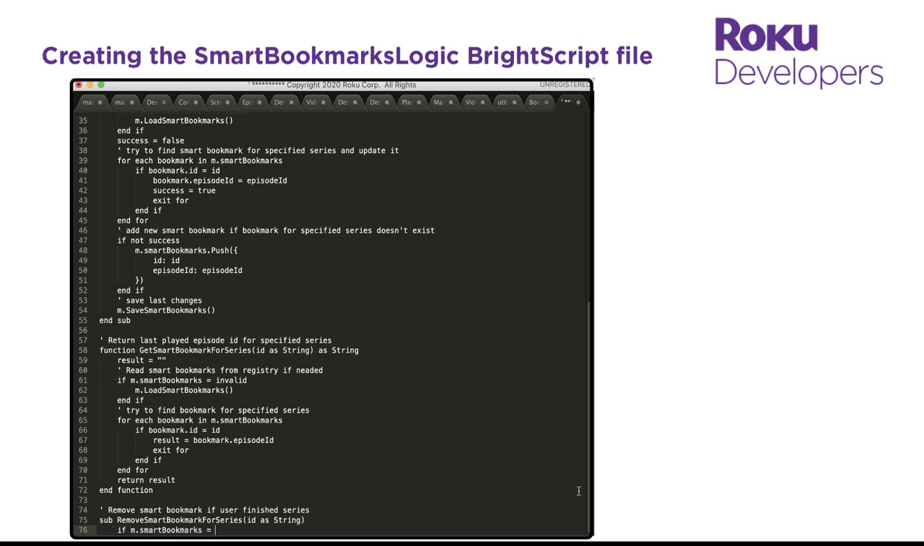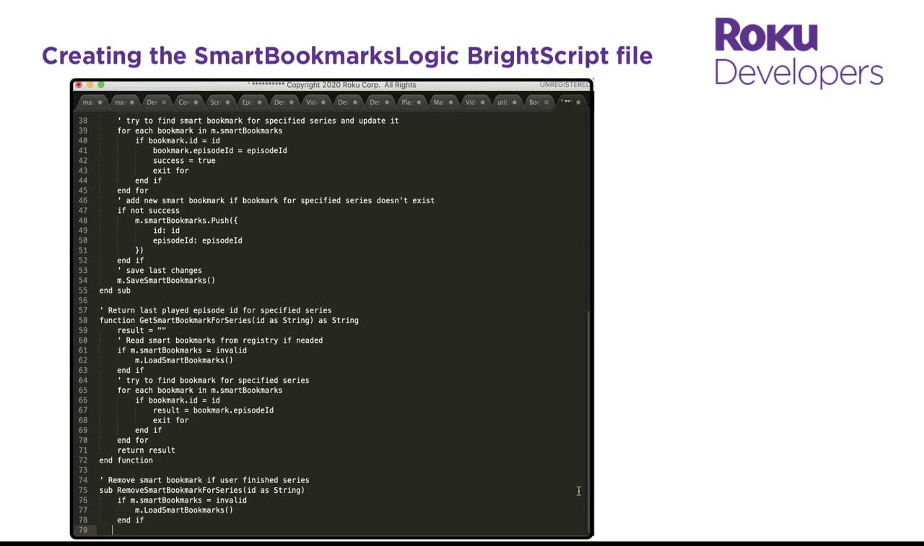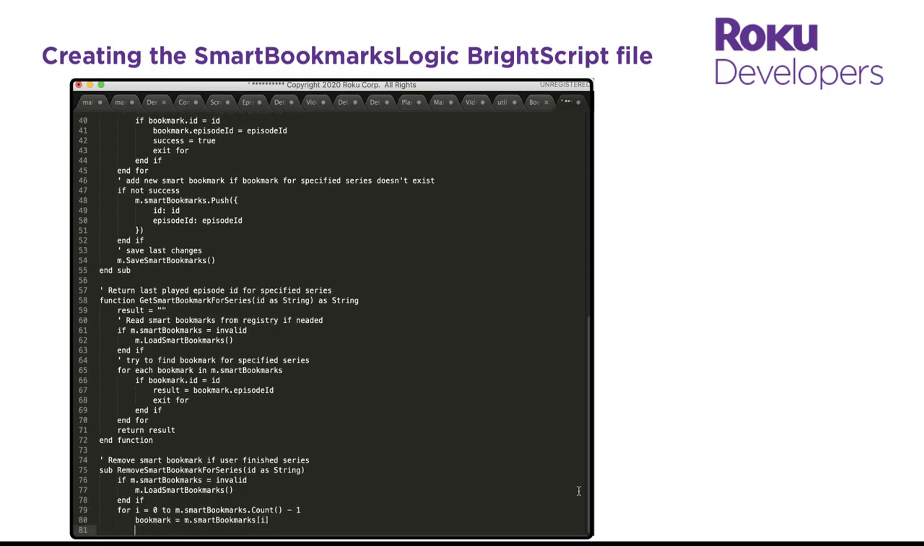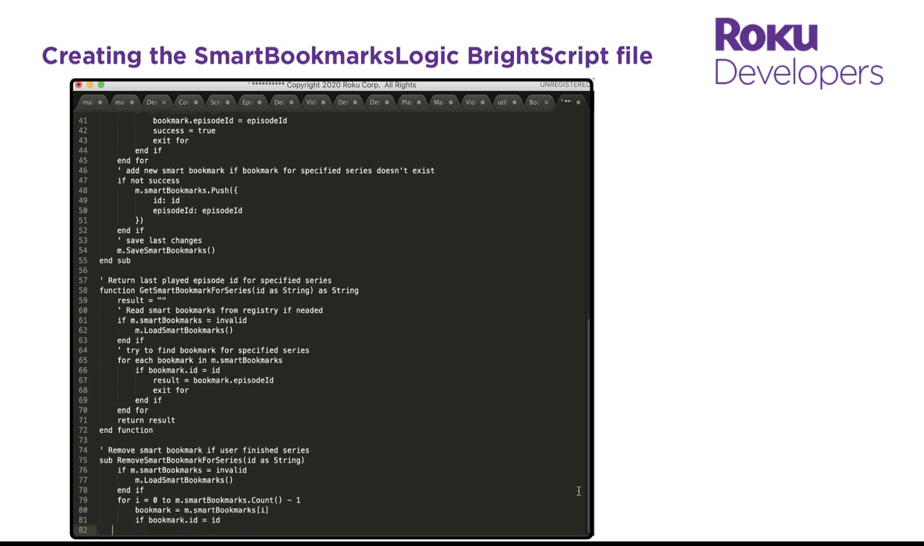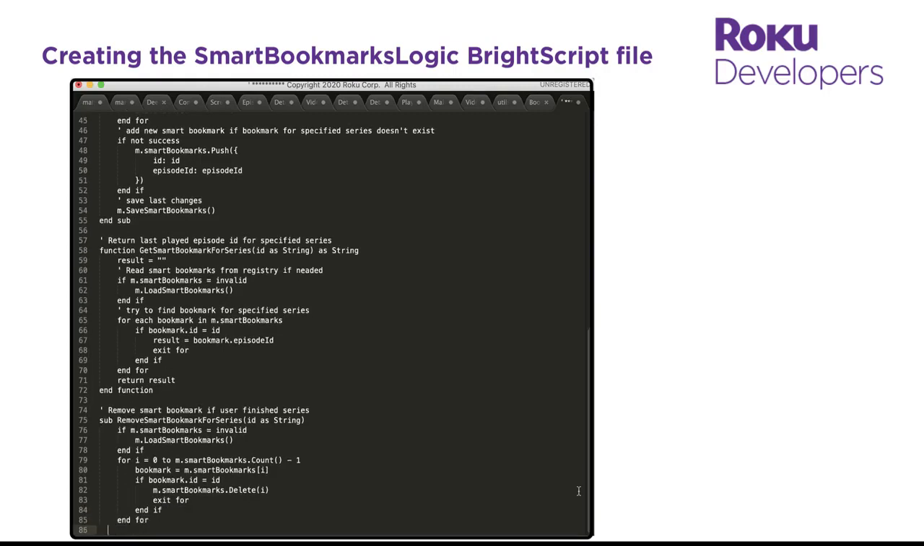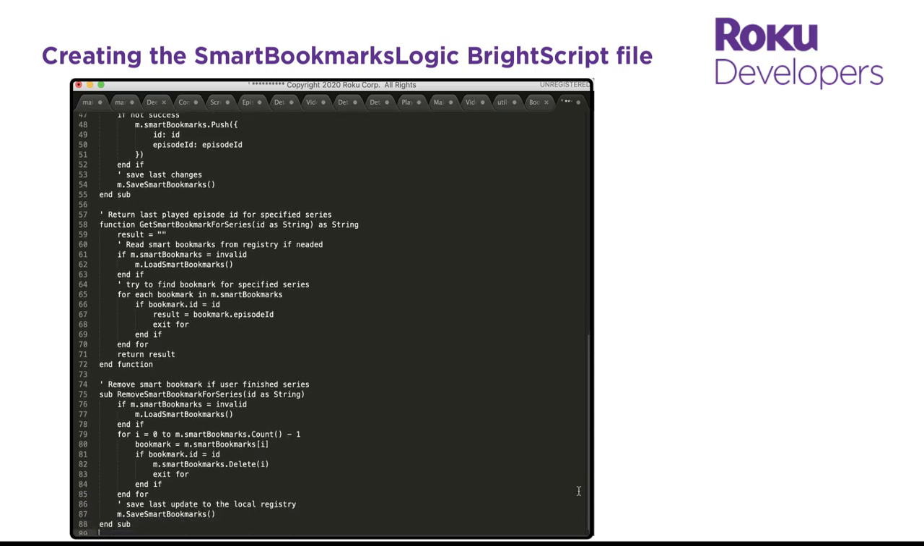And the first thing we're going to do is check whether the m.smartBookmarks array is invalid, and if so, call the m.loadSmartBookmarks method. Then we loop through the m.smartBookmarks array and check whether the ID field of the smart bookmark is the same as the ID of the series passed into the method. And if so, call the delete method to remove the associative array with a bookmark from the m.smartBookmarks array and exit the for loop. Finally, let's call the m.saveSmartBookmarks method to write the updated m.smartBookmarks array to the device registry.